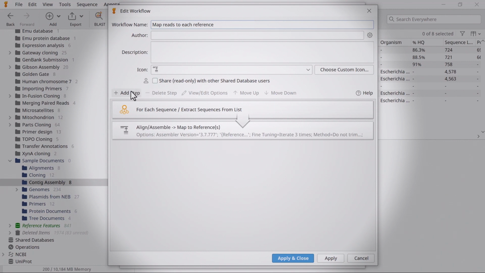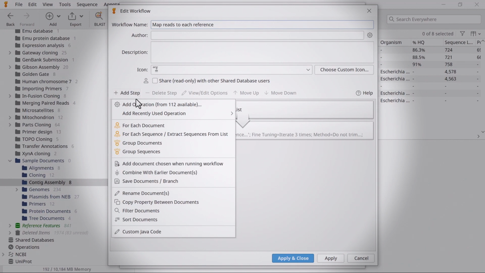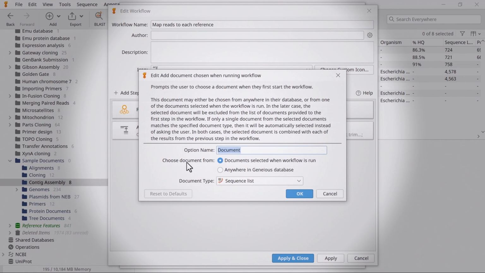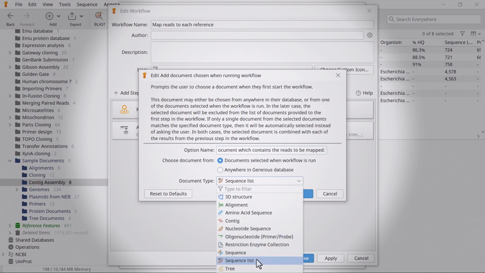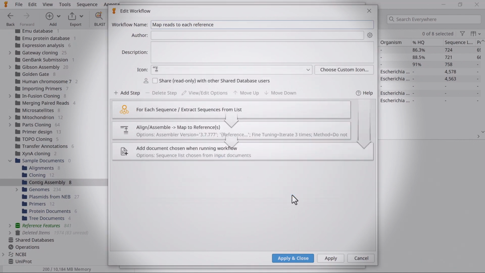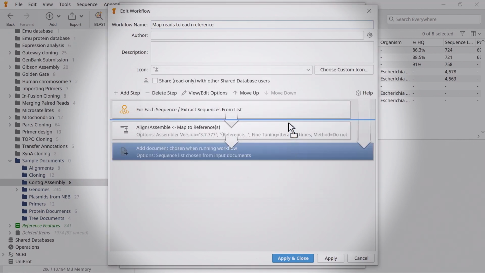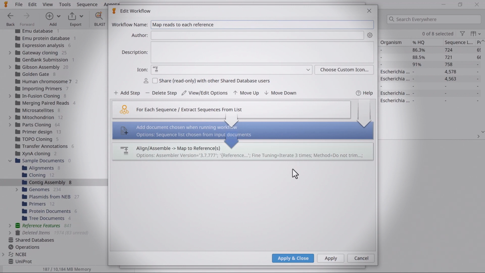To do this, go to Add Step and select Add Document Chosen when running workflow. In the new window, give the option a name, ideally some instructions for the user. Then, choose to have documents selected when the workflow is run, with sequence list selected as the document type. Next, move this step to just before the Map to Reference operation.